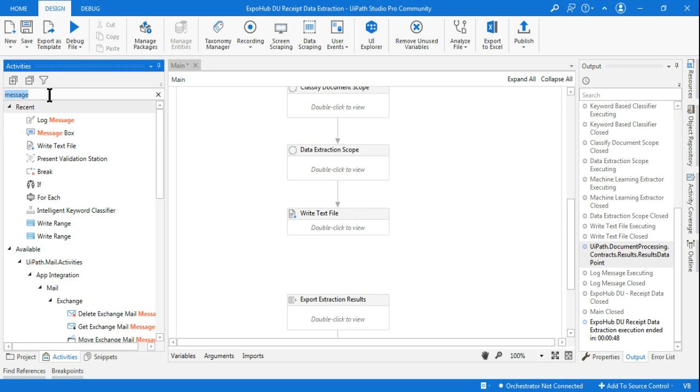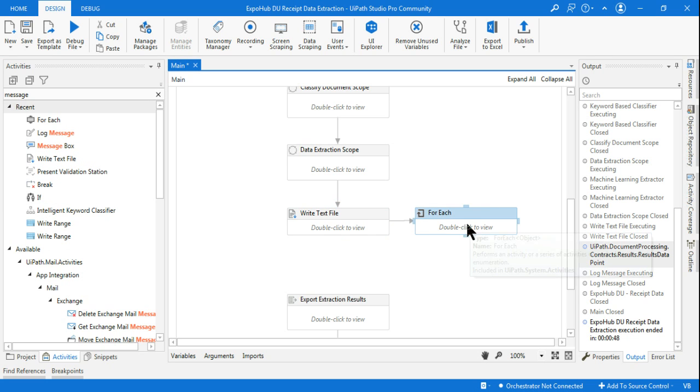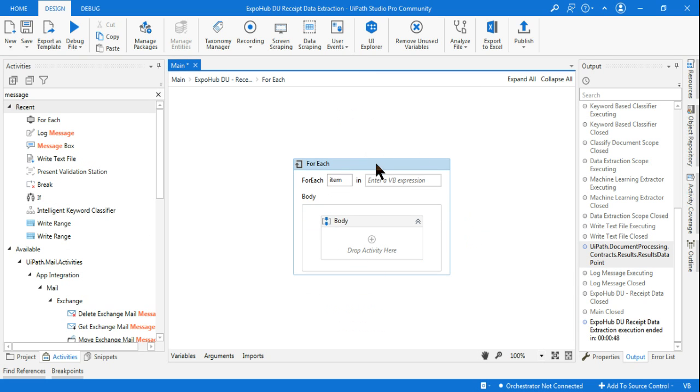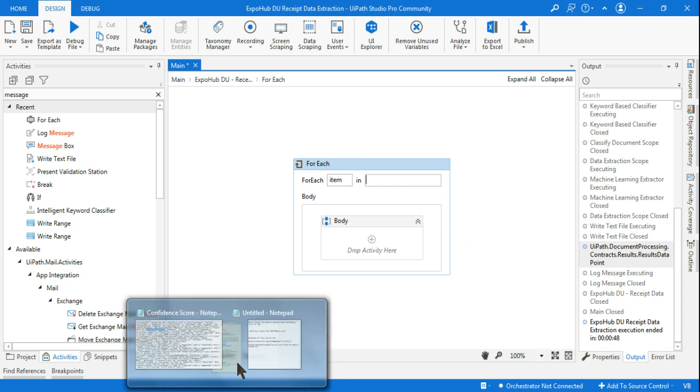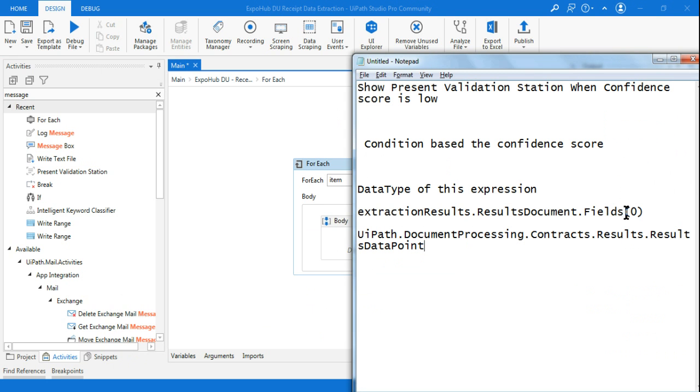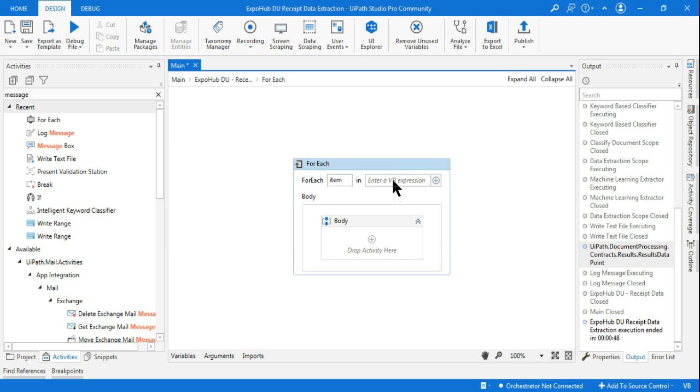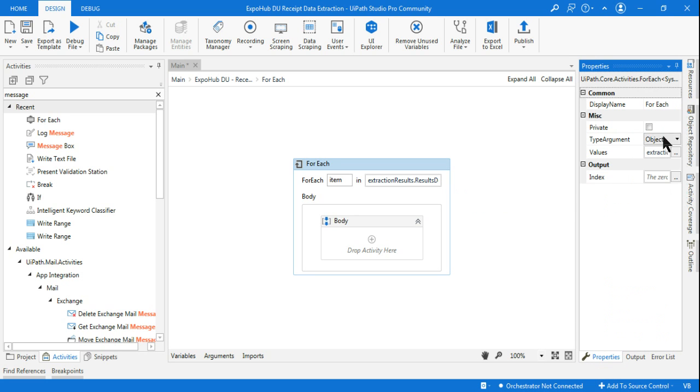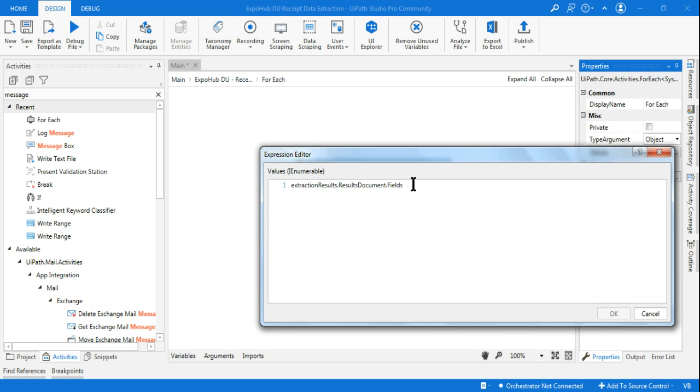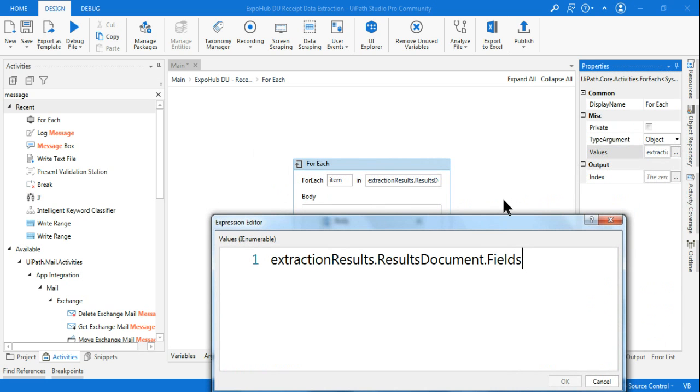All I need is a for each loop. So drag and drop a for each loop, get inside that, and here I'm going to use the expression. What is the expression I should use? This one. I'm not using the bracket 0, I'm going to show you why. So I'm going to write this expression inside here. Let me show you in a bigger window. Okay, extracts and results. So I'm not using the array because I'm putting it in a for each loop. I'll loop through that array.